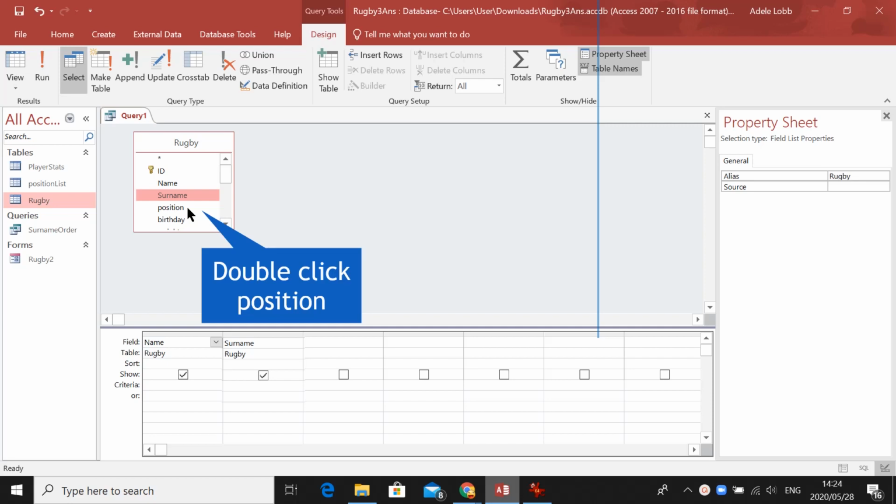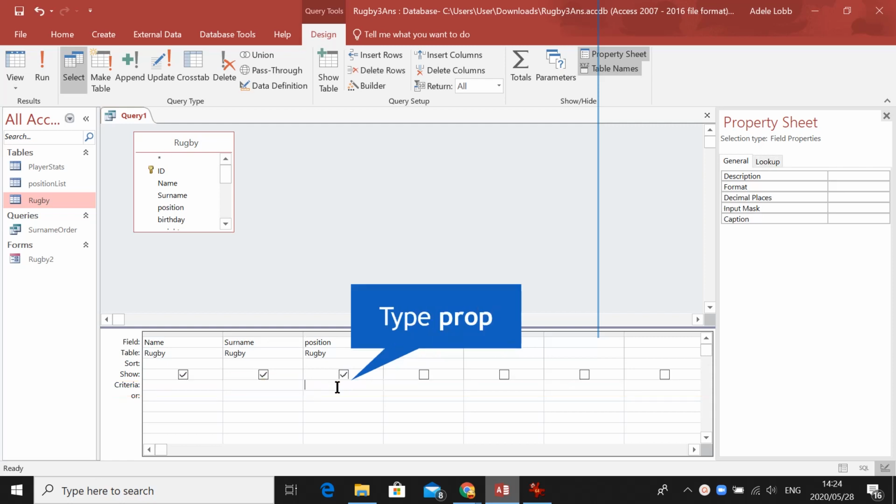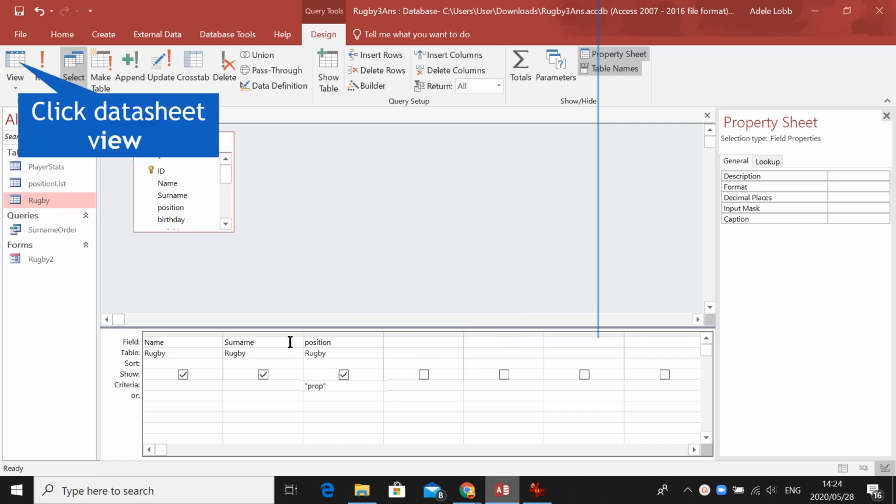Double-click Position. We use the criteria to specify which records we want to see. Here we only want to see the rugby players who have prop as their position. So click under Position, in the criteria row. Type prop. Click Data Sheet View.